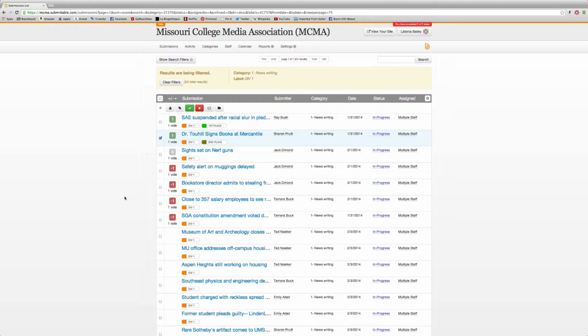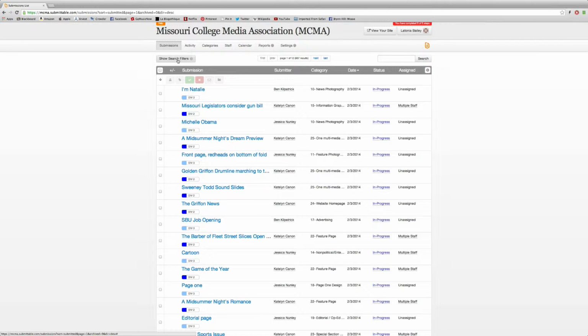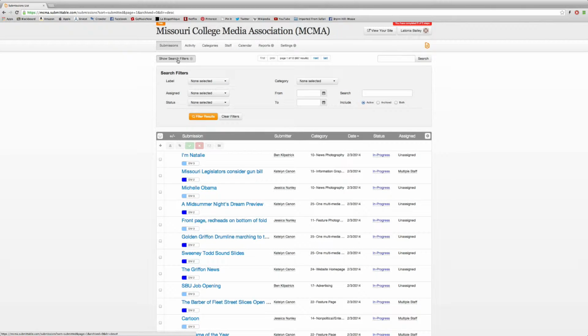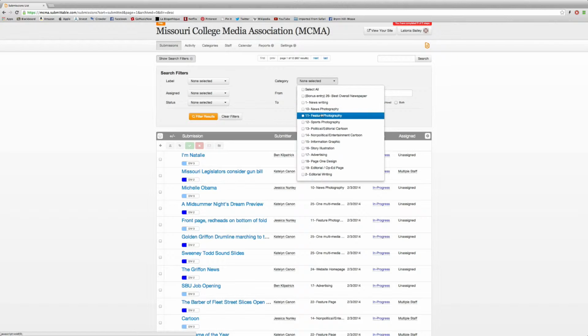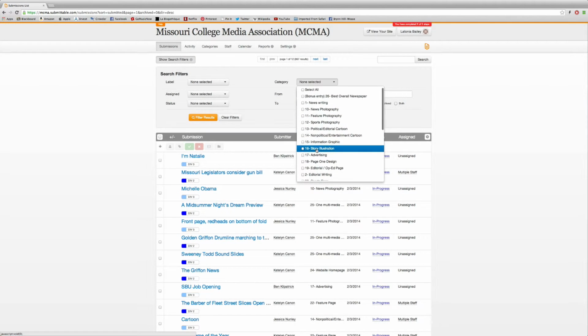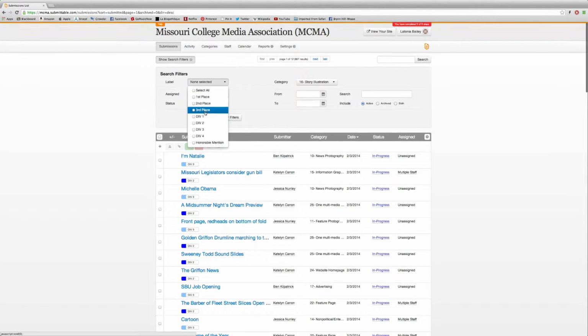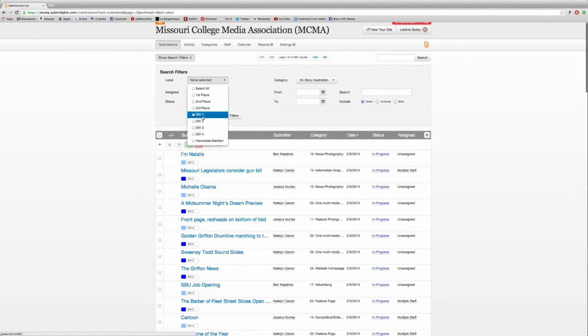Some of you may have volunteered for more than one category, and it would be helpful for you to filter that. So you would go to show search filters, and you would click on the category that you're wanting to view. We'll choose story illustration for this example, and then again you can divide it up also by the divisions. We'll click division 1 in this case and then filter the results.